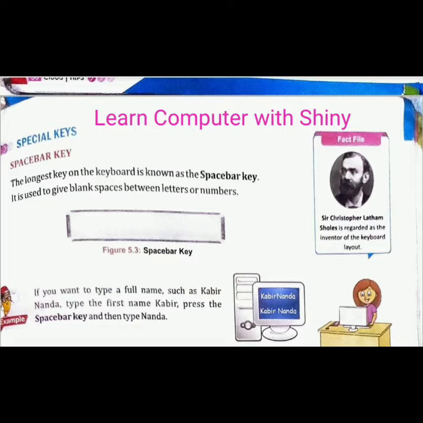As you can see in the picture, without space, Kabir Nanda is not looking good, right? We can see it as one word, okay? But if we are using space, it is Kabir space Nanda, Kabir Nanda. There are two words, okay? So this is the benefit of the spacebar key.